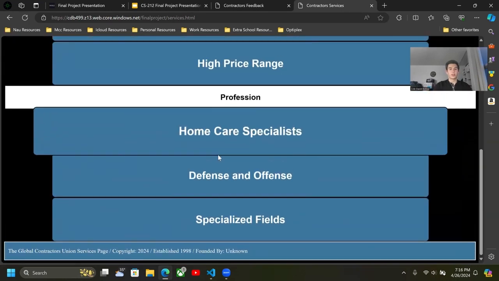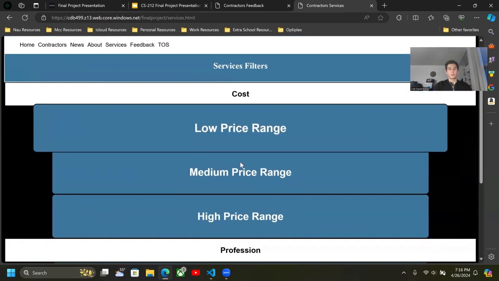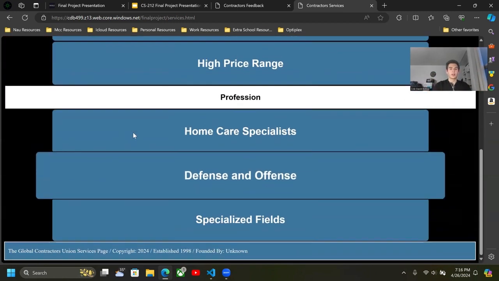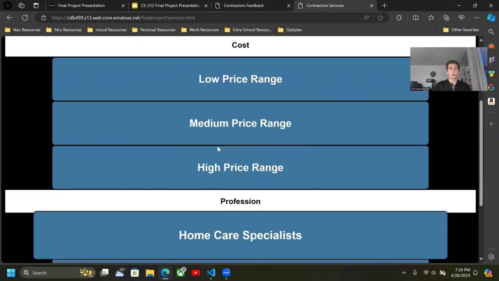Then we can go to our services, and this sort of just lets you filter out what kind of contractors you want to see. The styling here was just that, when you hover over something, it kind of changes and grows bigger, right? And that's just a little example of one of the things we can do.